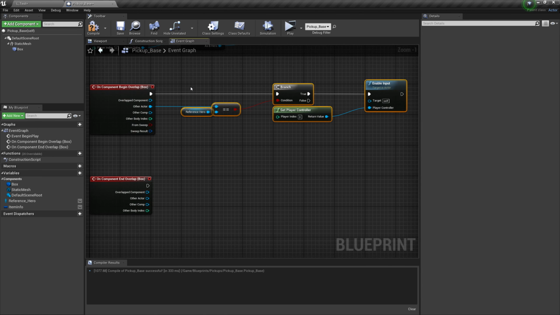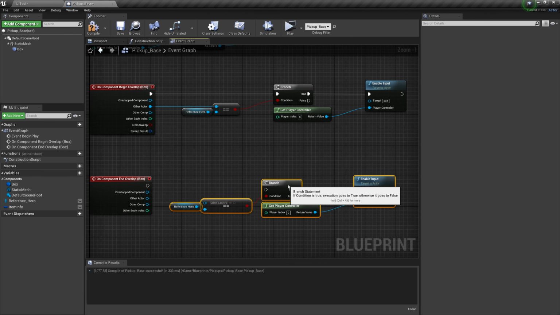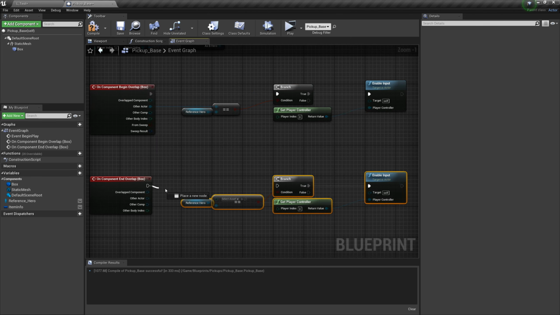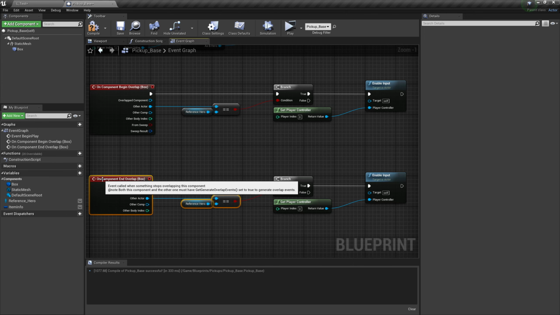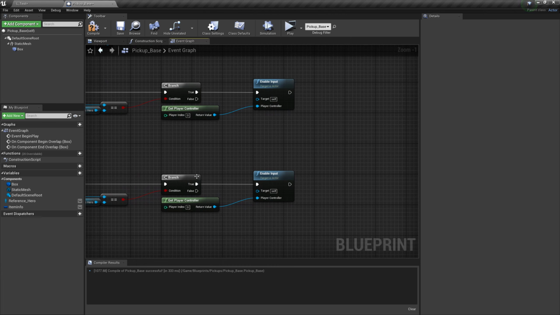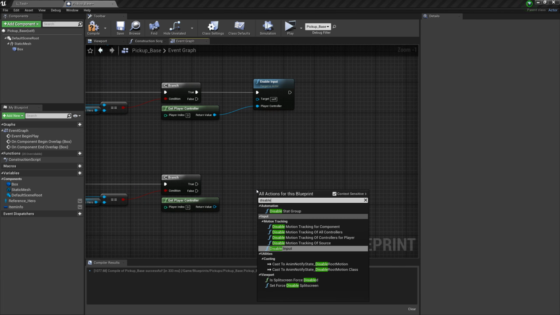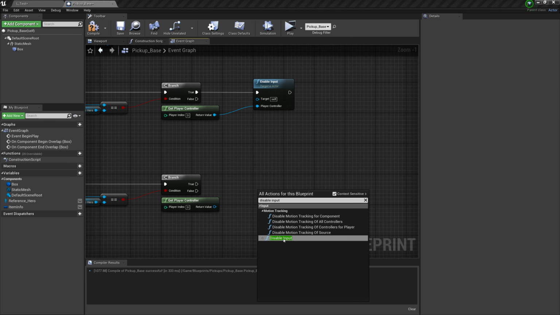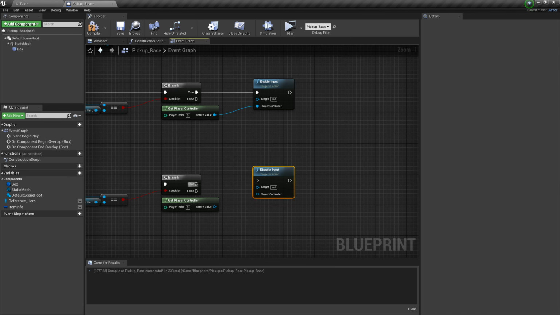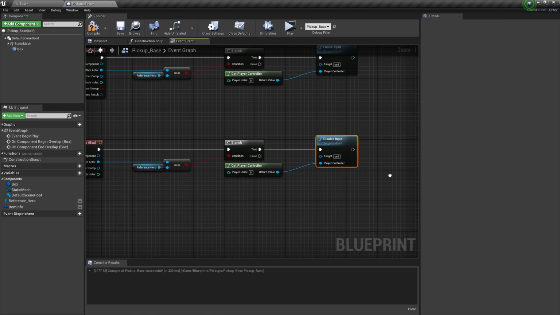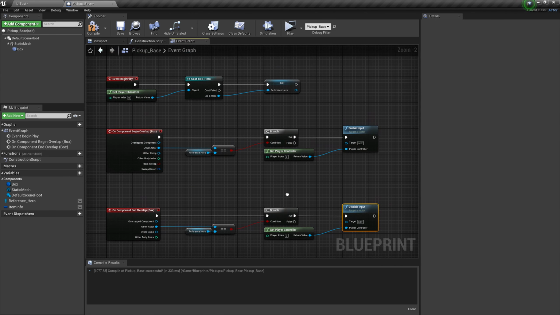And we'll do the reverse over here. We'll disable input once we've left the box so that we're not still trying to pick up the same object. Instead of enable input, we'll get disable input. Remembering that we shouldn't be disabling input of the player controller itself. So make sure player controller is plugged into player controller and not to target, because otherwise we'll stop moving because our player controller is how we control our player.